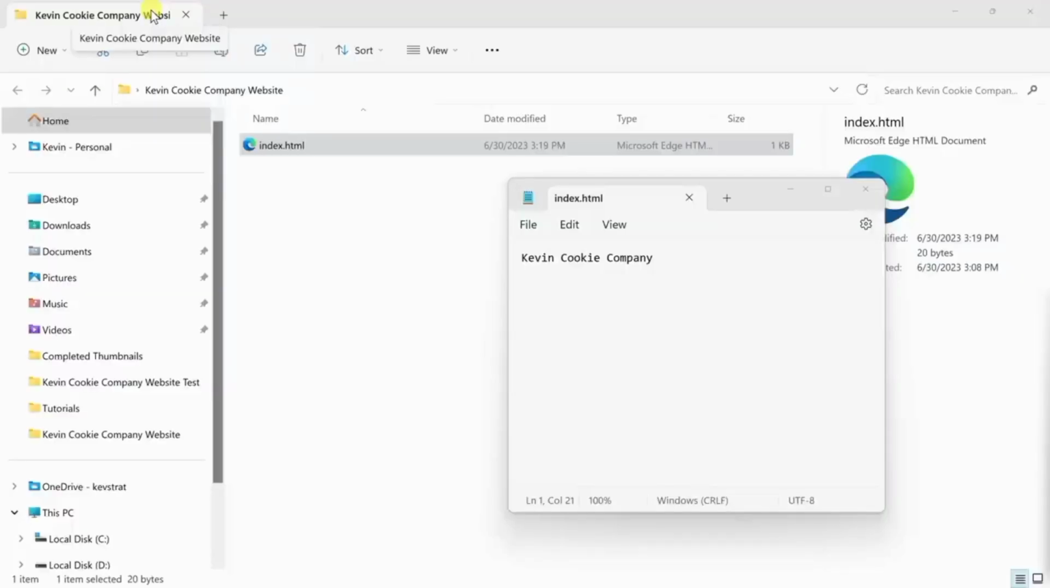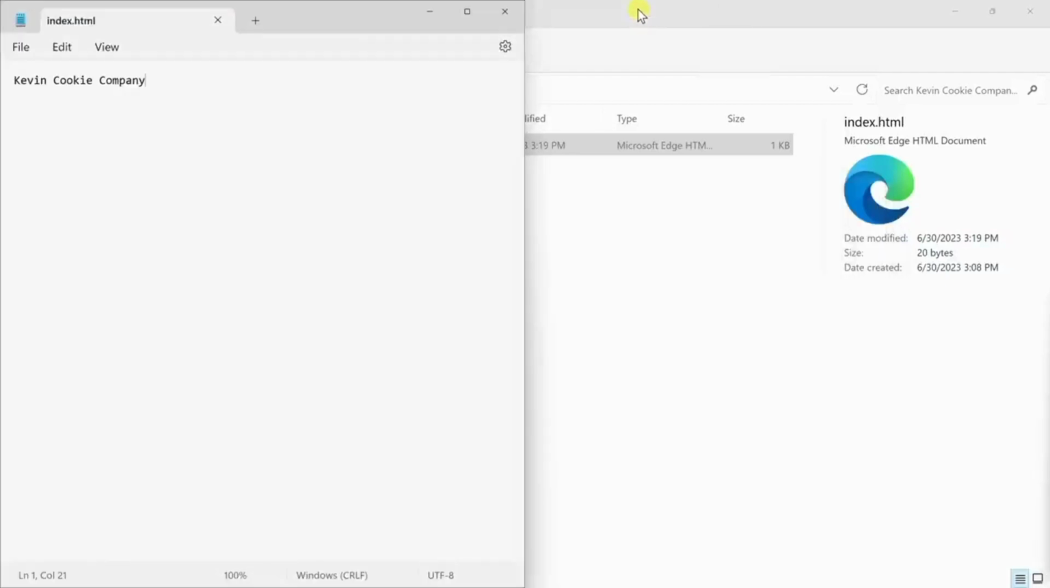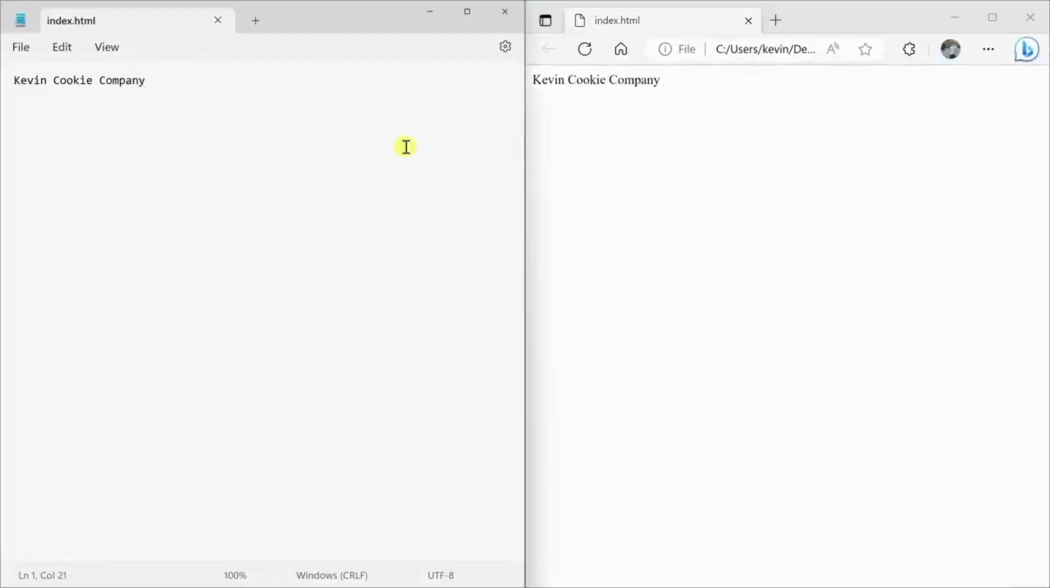Back within File Explorer, I want to be able to edit my website side by side with my browser window so I can see all of the different changes that I'm making. I'll snap this window over to the left-hand side. And next, I'll click into File Explorer and let's open up this index.html file again in the browser. And let's snap this over to the right-hand side. And now I have my Notepad opened up side by side with my web browser. This way I can see all of the changes that I'm making.